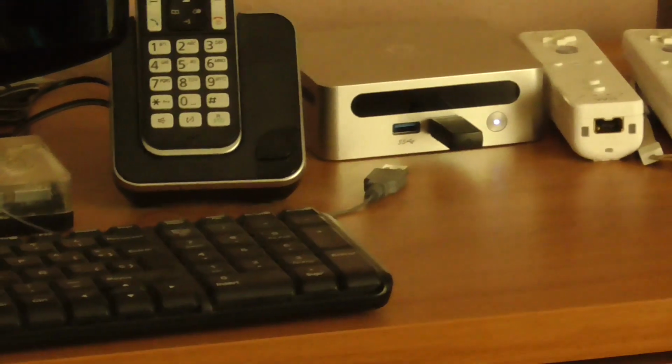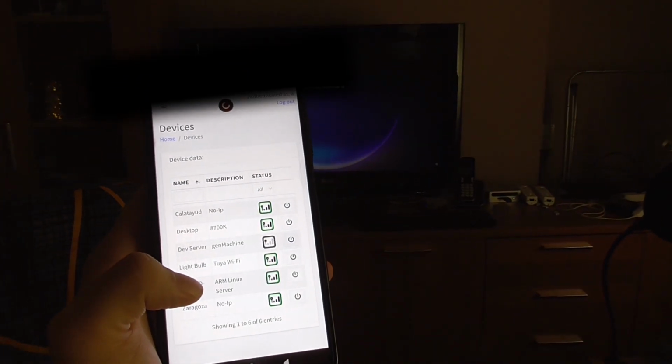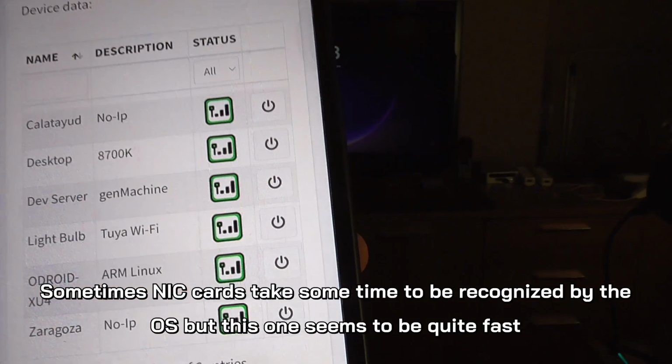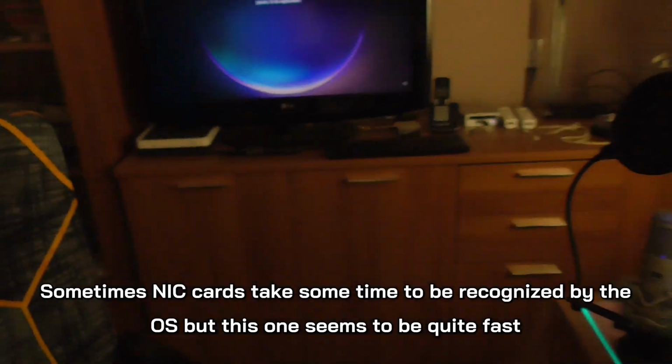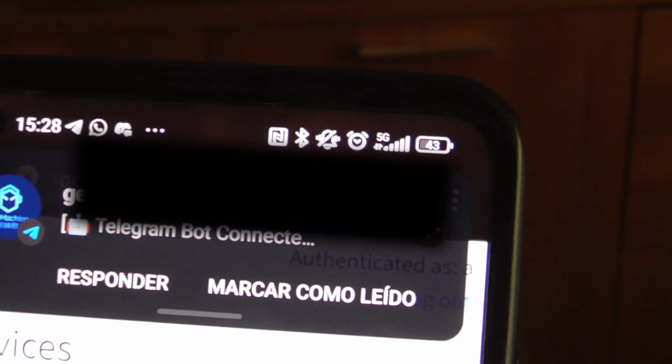So you can see it just turned on, and we can see it on the screen. If I update the page, maybe it's not going to detect. Yeah, I was thinking about it not being detected at first and having to reload again, and then I get notifies that that computer is actually turned on.